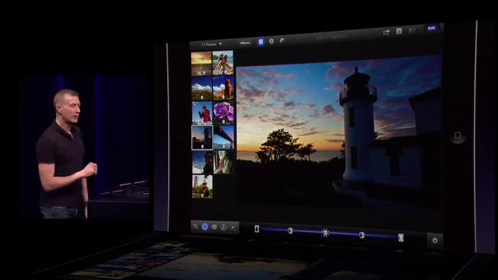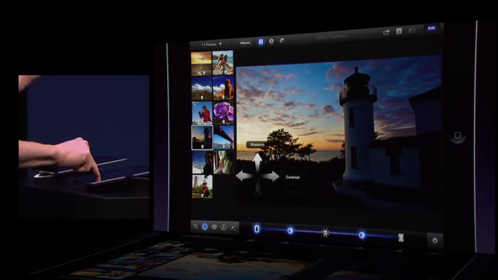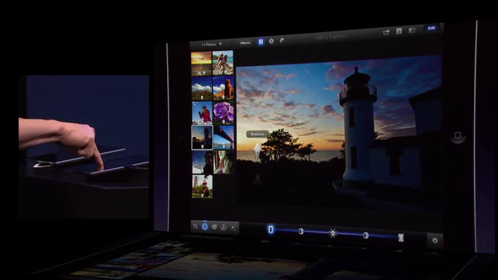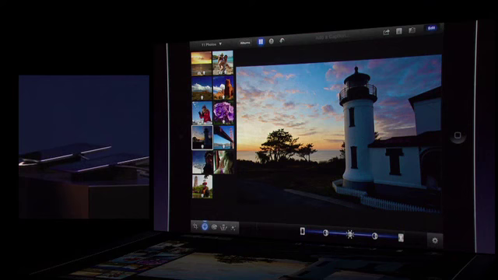The shadows in the lower left corner are a bit too dark. So I'm just going to touch my finger in the lower left, and it brings up these controls, and I just slide upwards in there, and up come the shadows.